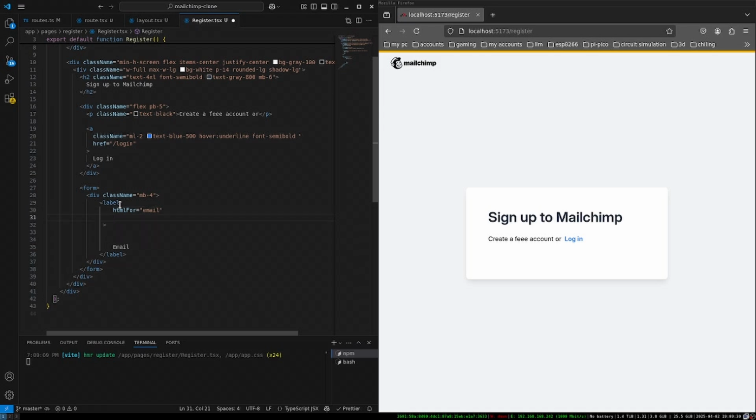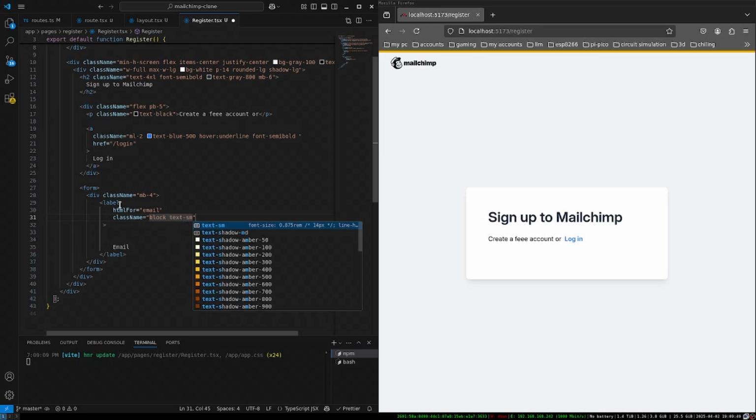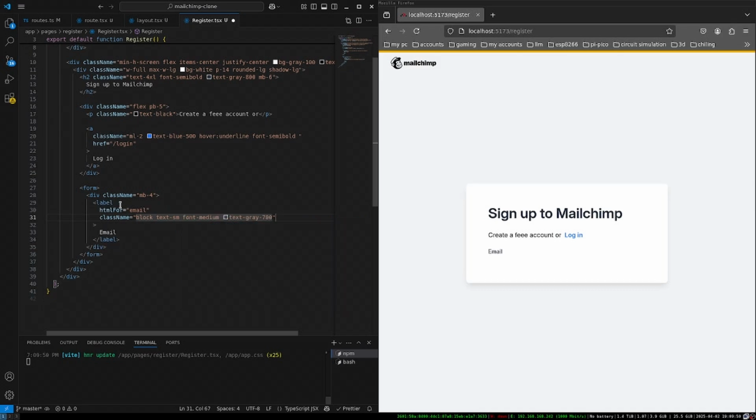And now let's have this as the class name. Let's put a block here. Let's make the text small. Let's set the font to medium. And now let's make the text grayish, gray 700. Okay, so that would be the label.